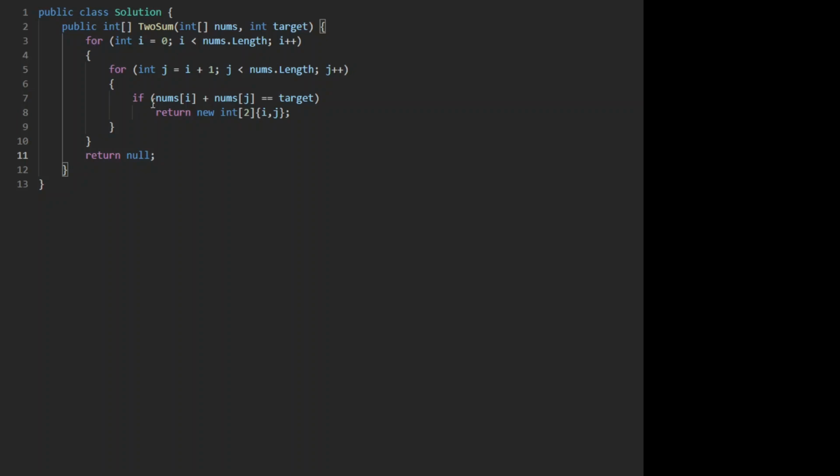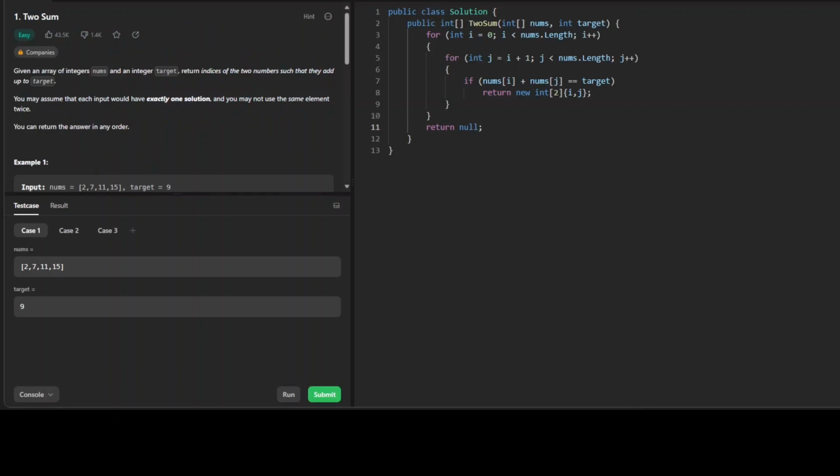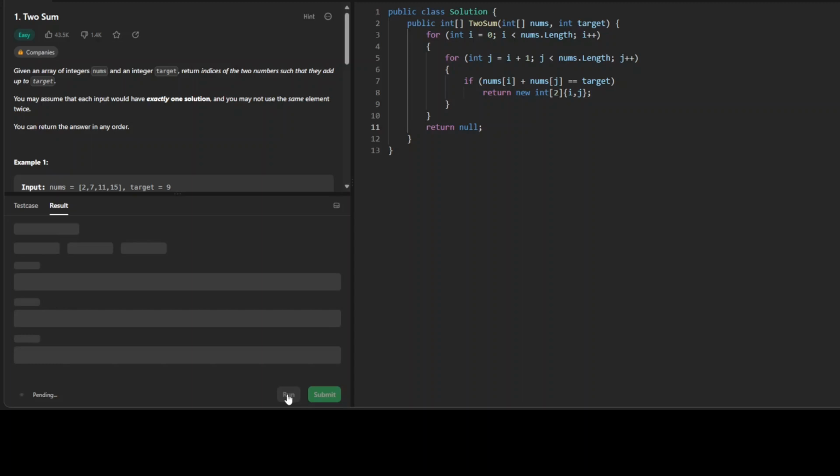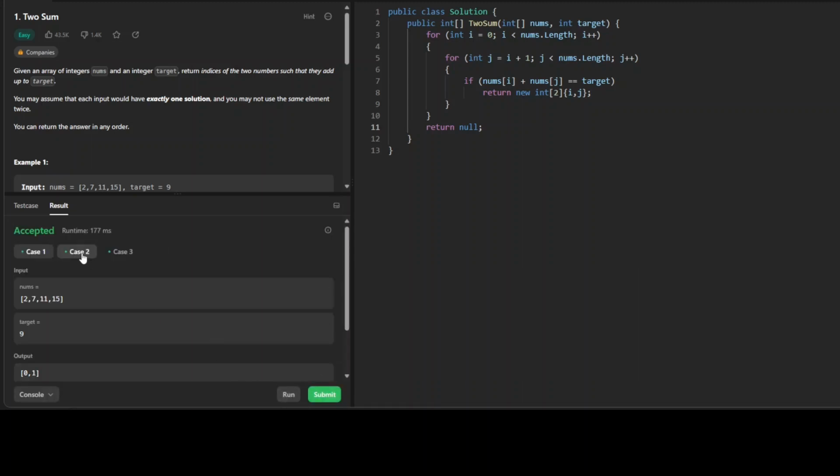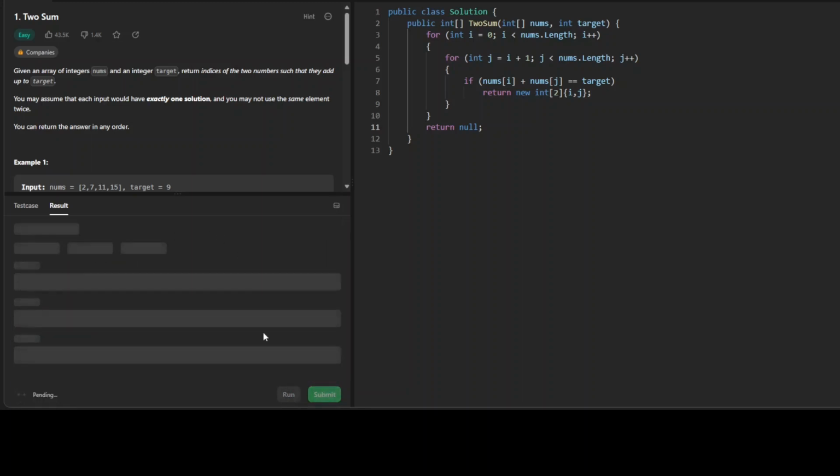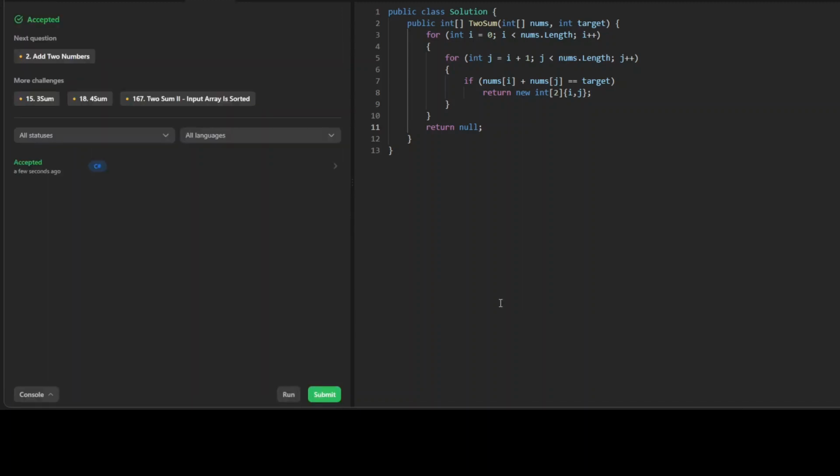Now let's run this code and see if the test cases pass. As you can see, the test cases passed. Now let's submit the code and see if the solution is accepted. As you can see, the solution is accepted.